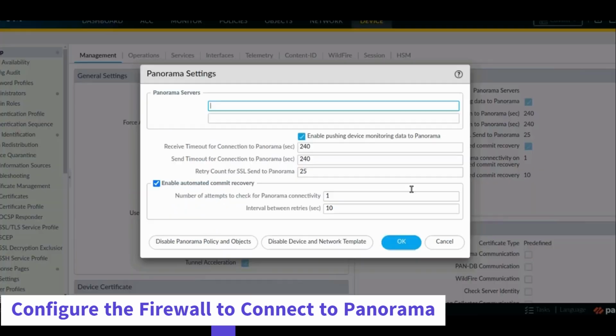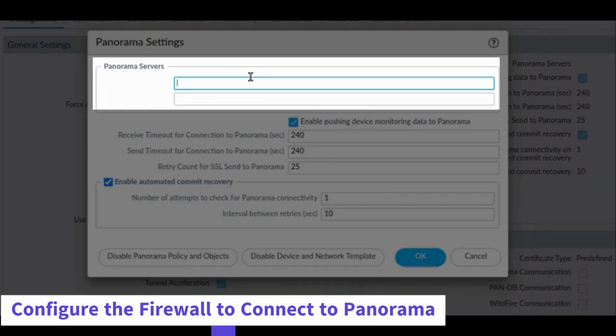So, on my Chicago firewall, I'll go to Device, Setup, Management, and under the Panorama Servers section, I'll click the gear icon to edit the settings. I'll put in the management IP address of Panorama in my environment. If I'm running a redundant pair of active-passive Panorama devices, I would put in the management IP address of the secondary Panorama host here. I don't have a secondary Panorama in my environment, so I'll just leave this field blank.